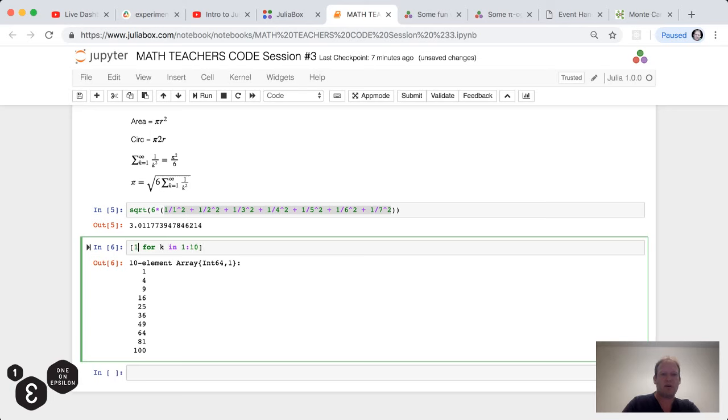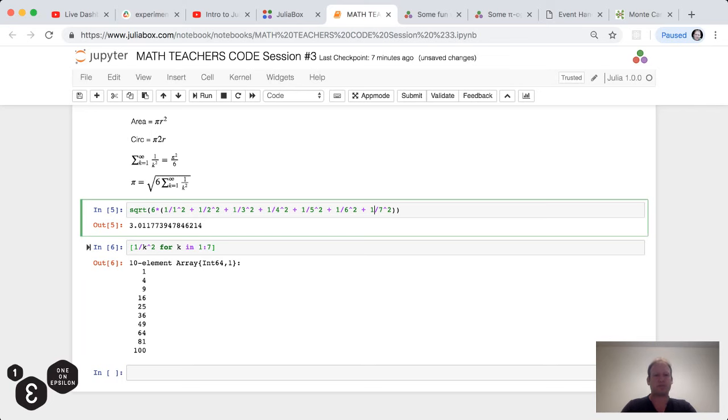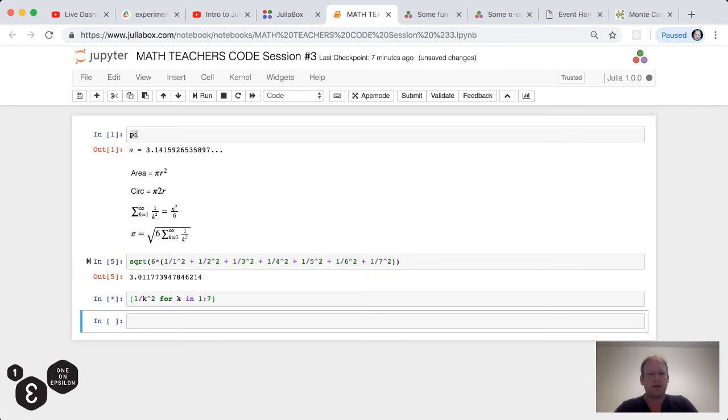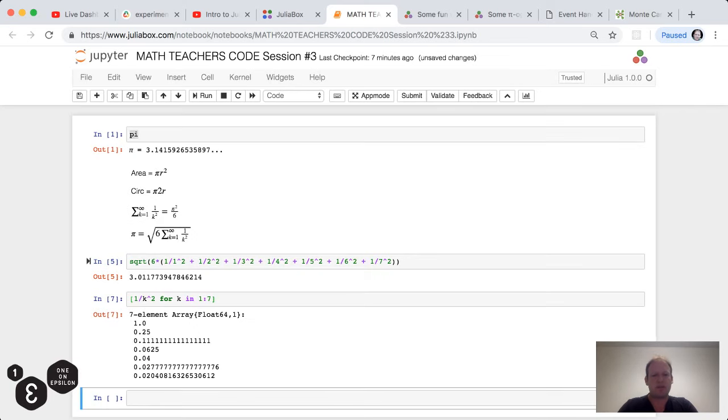So why don't I do 1 over k squared? And that would give me a list of the first 10 terms. Let me first just get the first 7 terms, just like we did in cell number 5 above. Okay, so this gives us the first 7 terms. This is a list of the first 7 terms. It's an array of the first 7 terms.